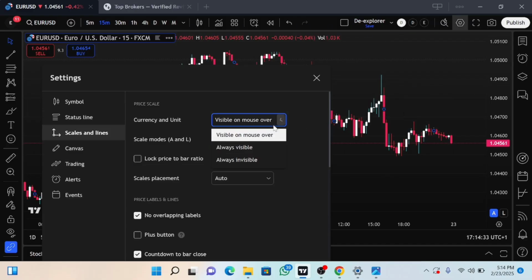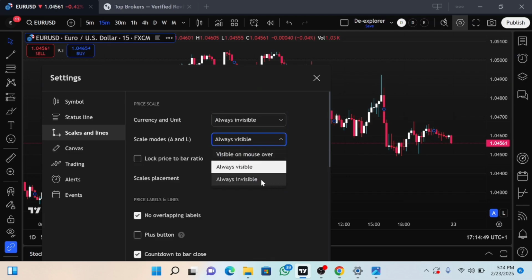But I don't just need that. I'll just make it visible because I already have this here. So we have scales mode A and L. But now if I put always invisible, you won't see it. And if I put visible on mouse over, I think I might. So I don't actually need it.